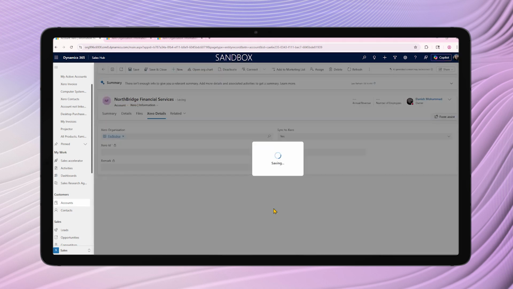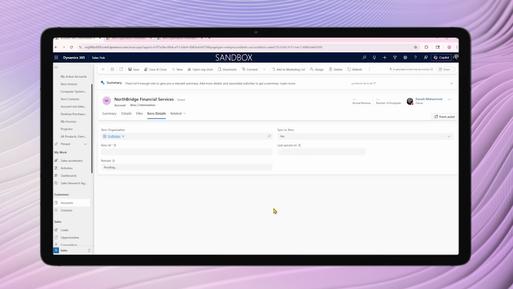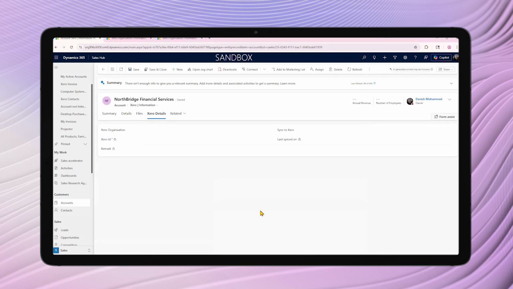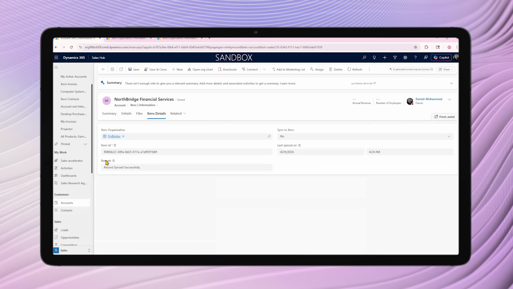And the moment you save it, it will trigger a process in the background, which would eventually go into a Power Automate flow, and that will call the Xero API to start syncing this particular record into Xero. If we go ahead and try and refresh this, we should see the first status is pending. Okay, it moved very fast, but it has synced already to Xero.